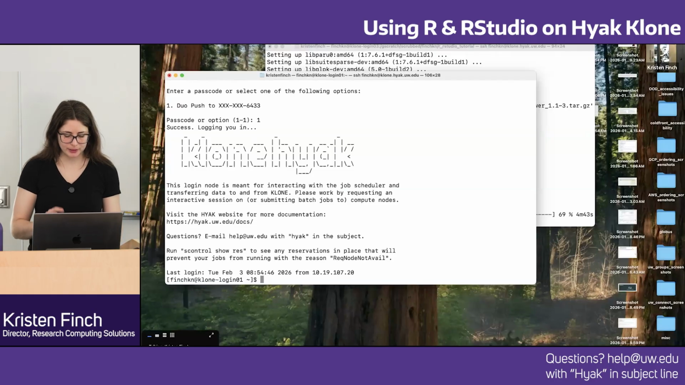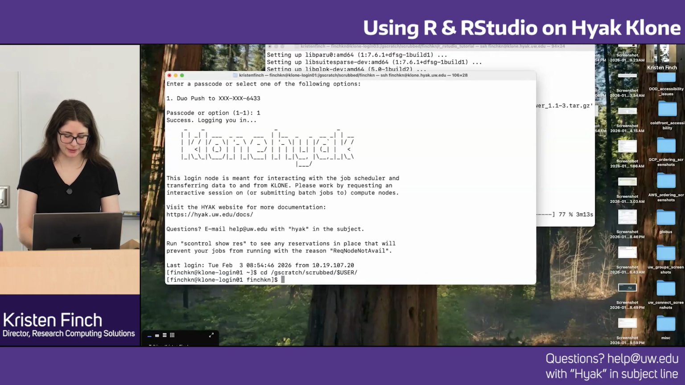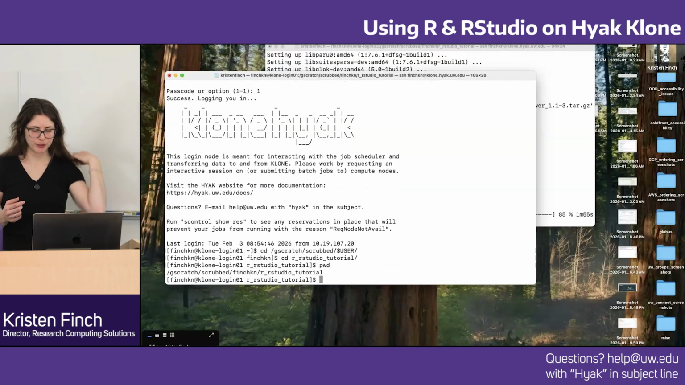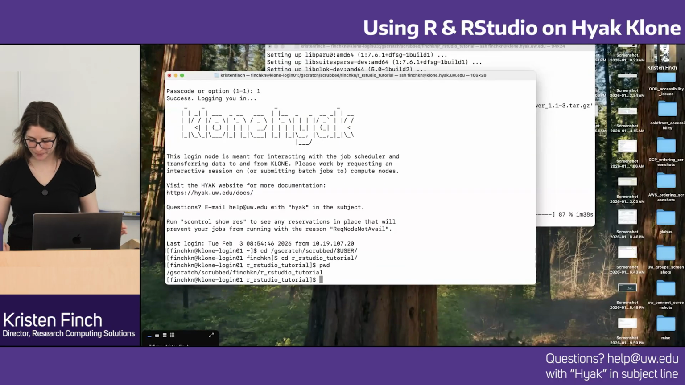Okay, and now let's change directory into gscratch, scrubbed, user, R, RStudio. Actually, let's just do it to that and then go into R and RStudio. So you should be back where we have been this whole time in our tutorial file.